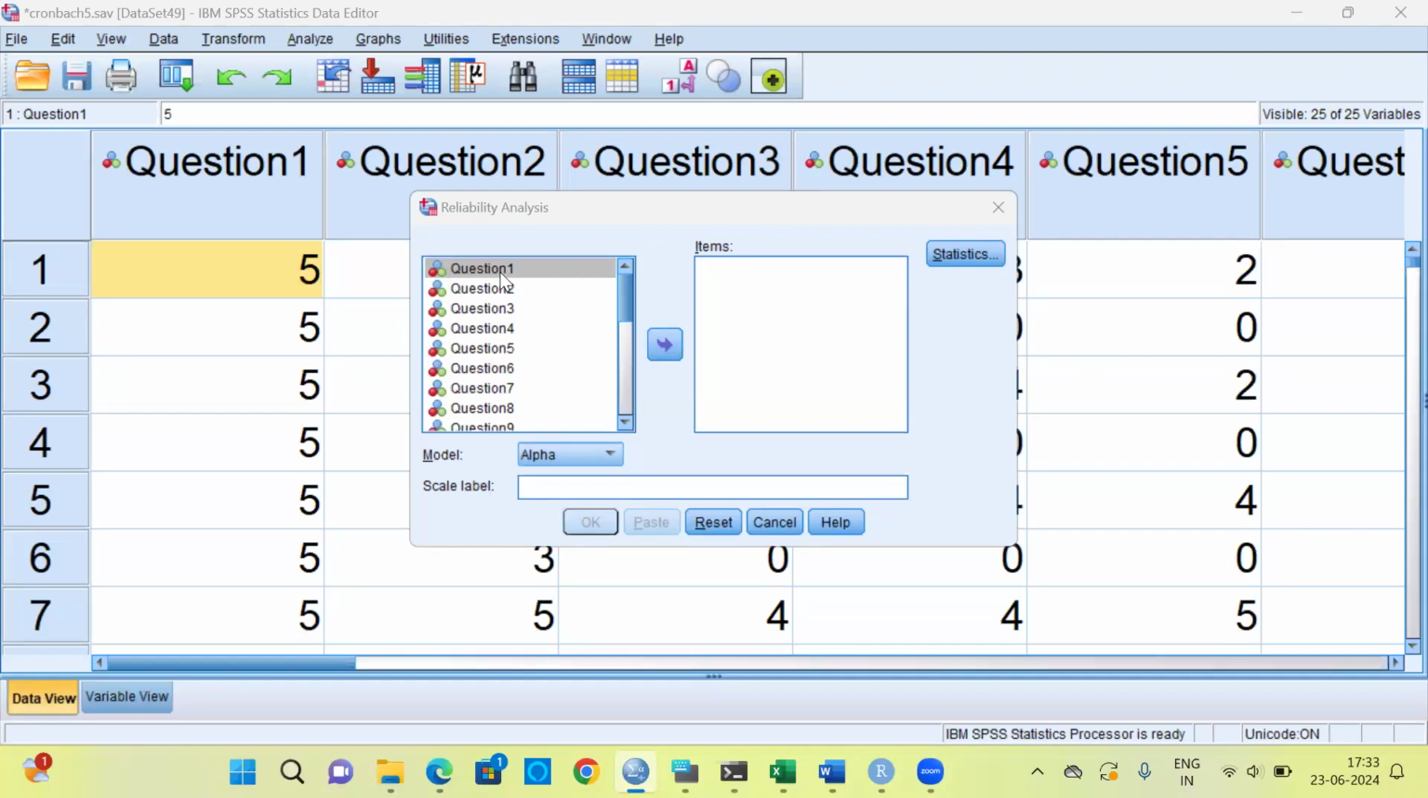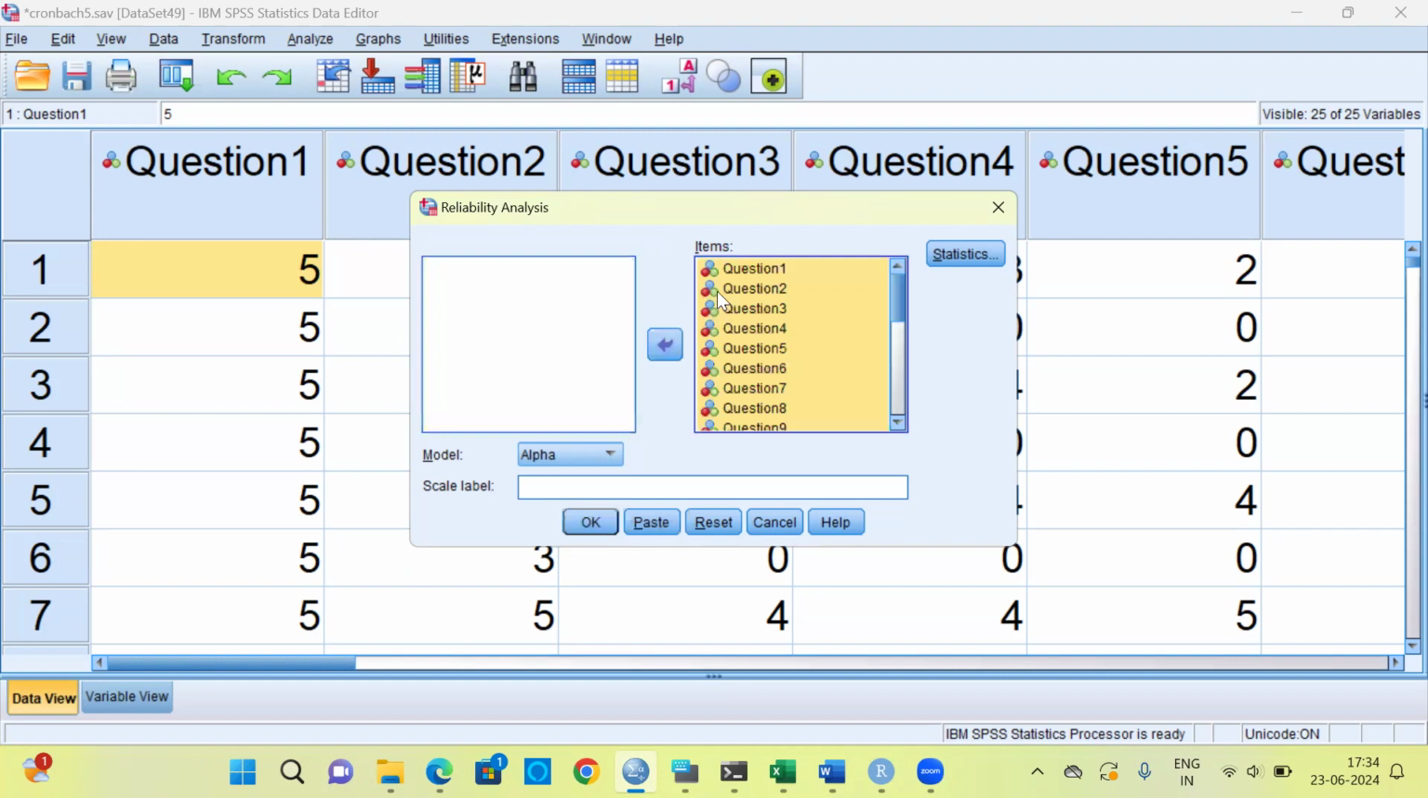In the canvas to the left-hand side, you can see all the items in the questionnaire. There are 25 different questions. Let me go ahead and select these 25 questions and click on the arrow. So these are the items whose reliability I'm interested in estimating.